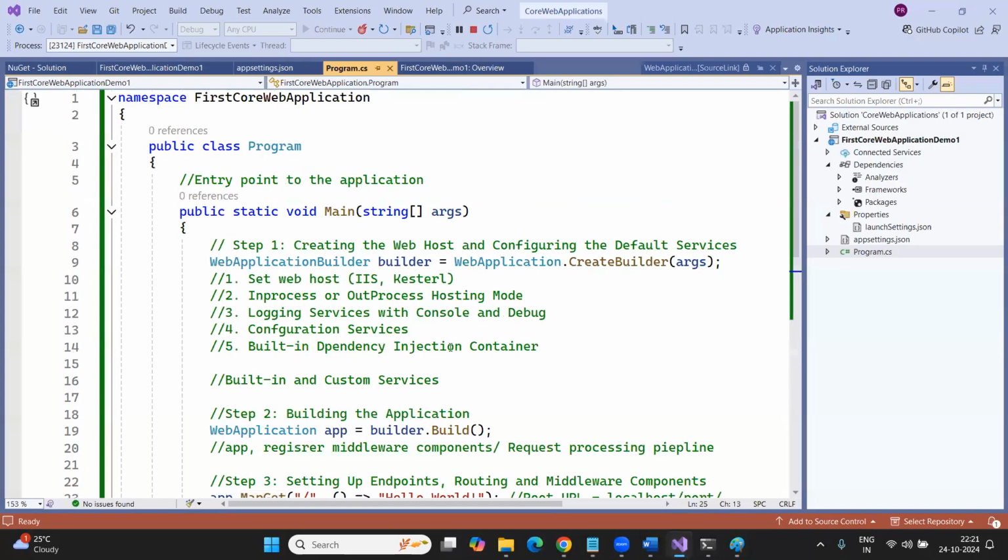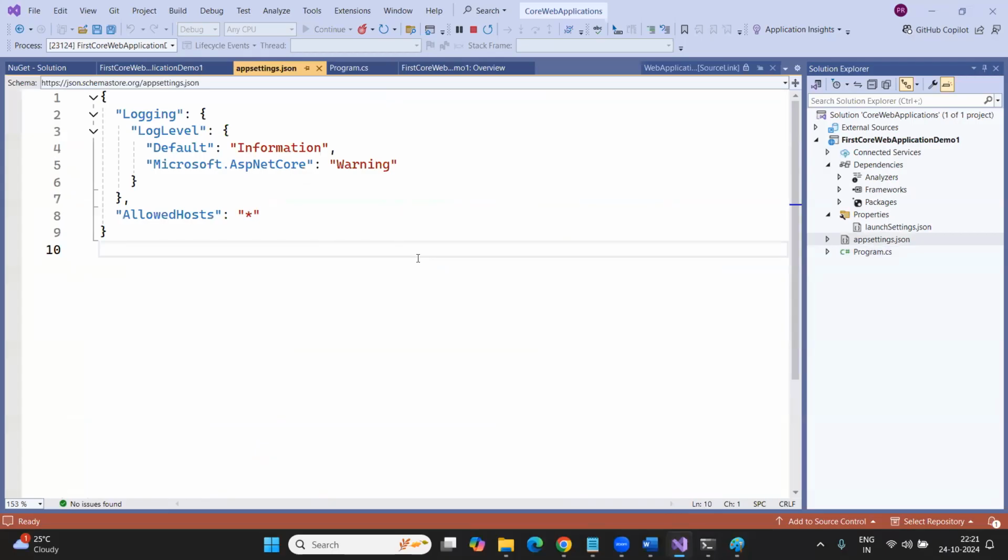Yes. Within the Visual Studio Solution Explorer, we have the appsettings.json file. Can you expand that one, that arrow mark? We have one more file.